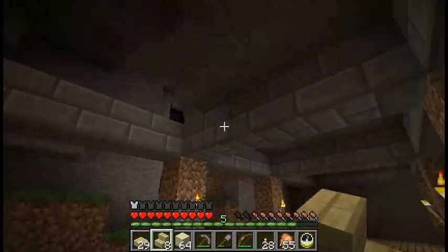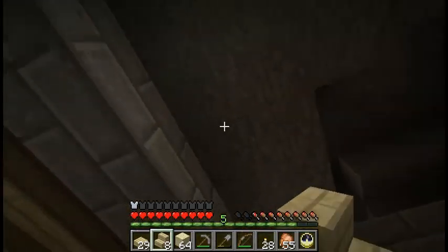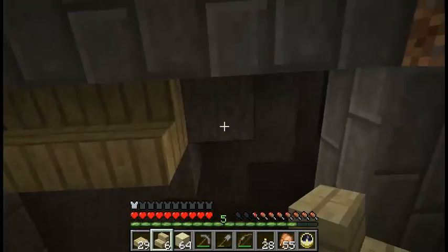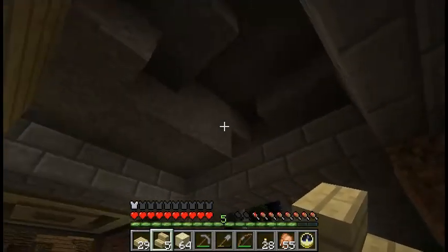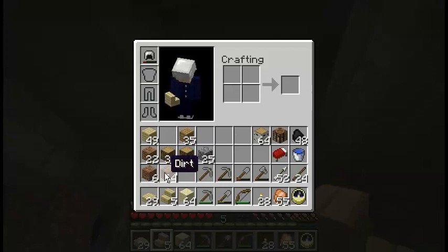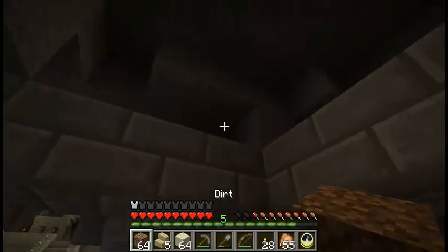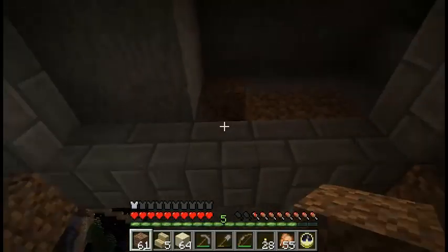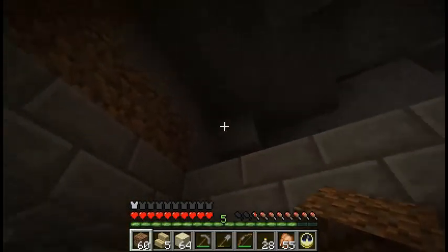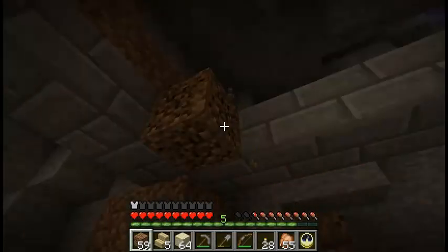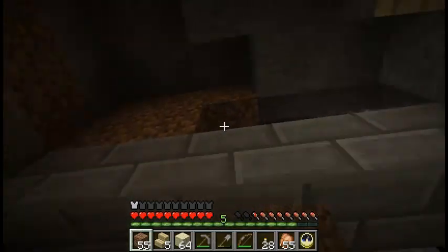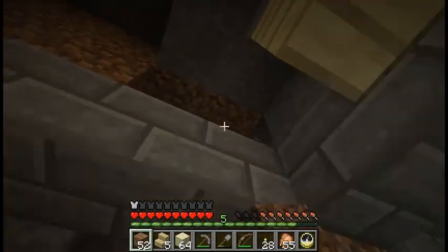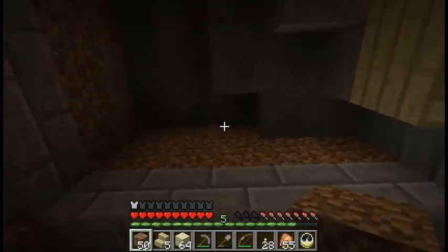Okay, let me just do this one. Let's see if I can just... lag. Why am I lagging? I'm getting these strange lags. I really need to fill the ceiling in here. Let me do that. I'm gonna dig it back out when I work on the library upstairs, but for now this is really inconvenient.